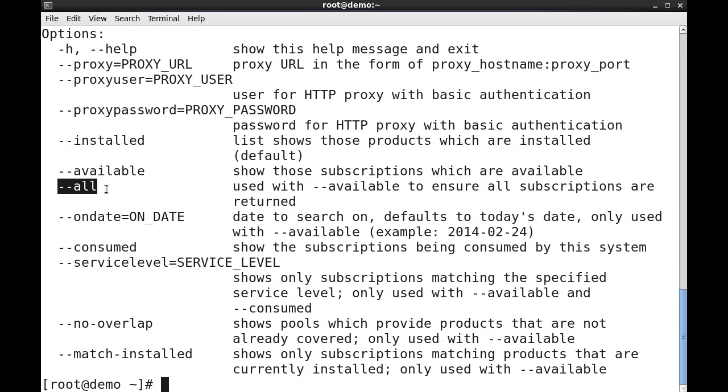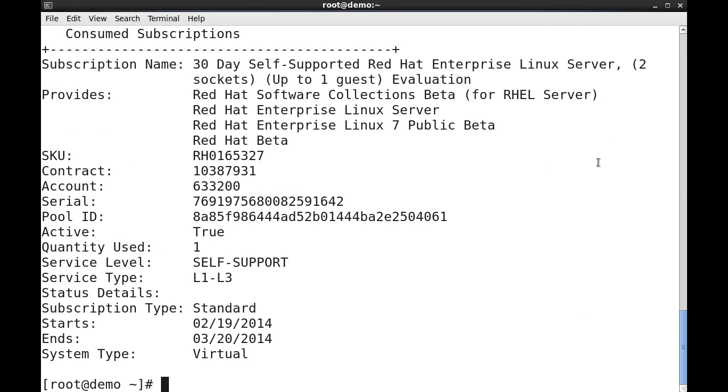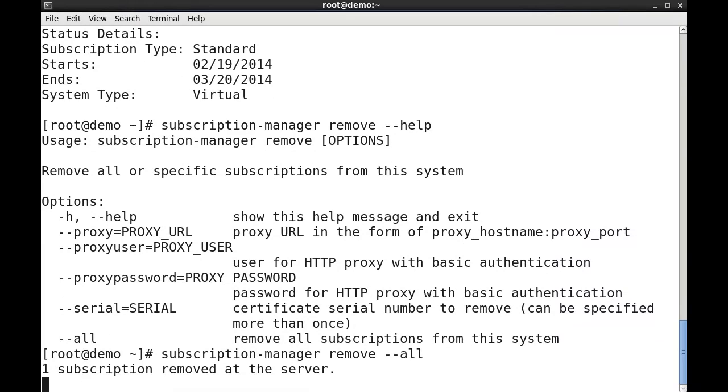I can list all subscriptions, available subscriptions, products which are installed, which is the default, and consumed subscriptions. So if I use this utility and I say --consumed on my list command, I should be able to view the subscription that's in use, the 30-day self-supported that I chose. I can also use this command, subscription-manager, to remove. Again, I could preview with the --help some of the options that are available. In this case, I'm going to simply remove --all so that I don't have to specify a specific subscription.